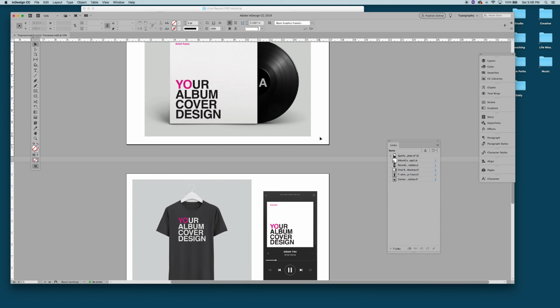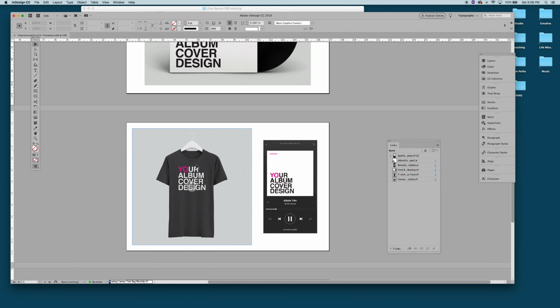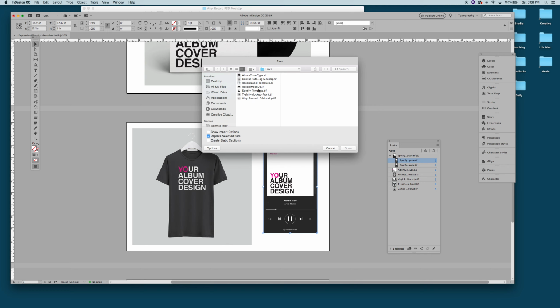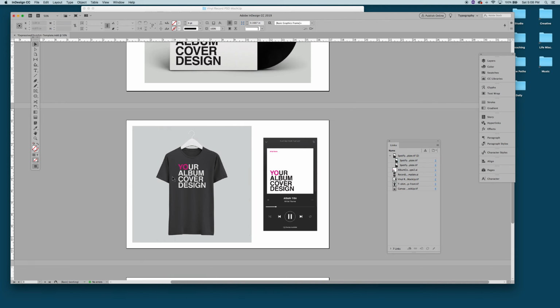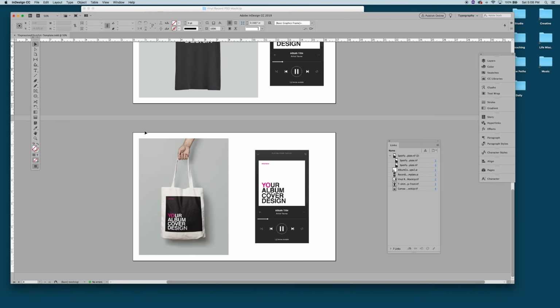Okay, so basically do the same thing for these. Same thing with your Spotify piece here. If you Command D that, and I go to my Spotify template that we made, you have this already pasted in here in your linked file. You hit open, it'll pop right in there. Same with the shirt, same with the tote, whatever you decide to do.